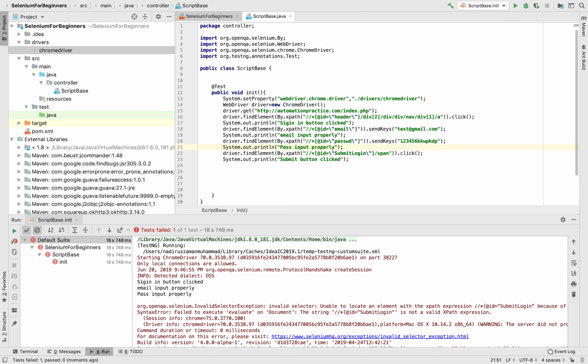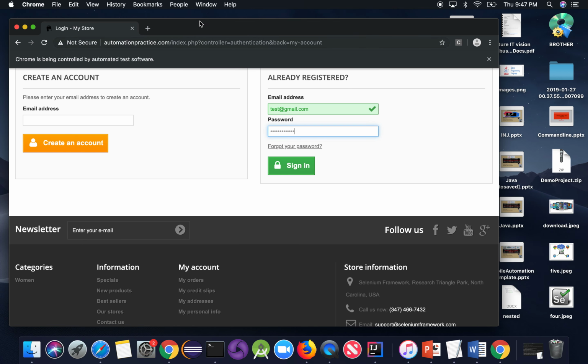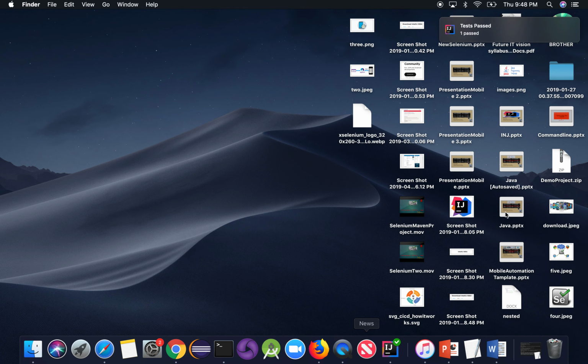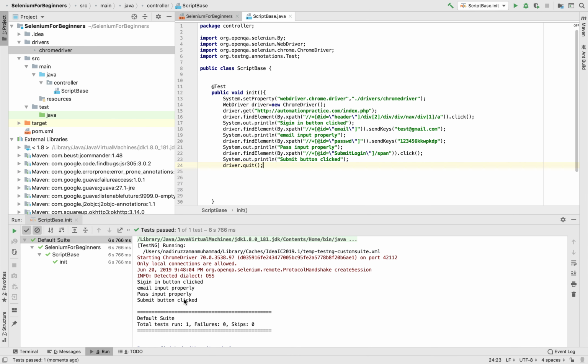XPath is good now, and I'm going to put it here, and I'm going to close this and run the test again. I want driver.quit. After running the test, it should be closed. Okay, this browser already closed. See, there's no browser open here. So now all the submit worked properly.